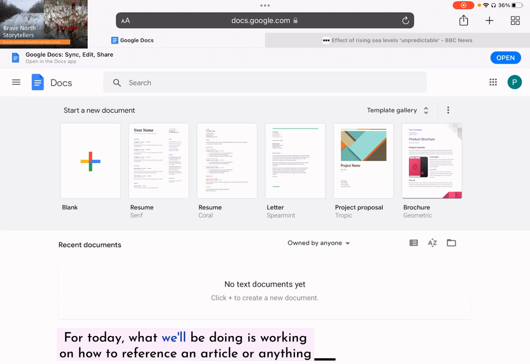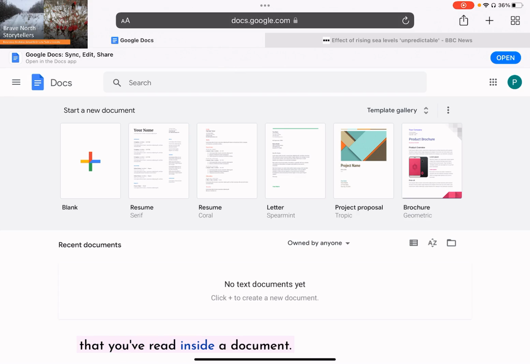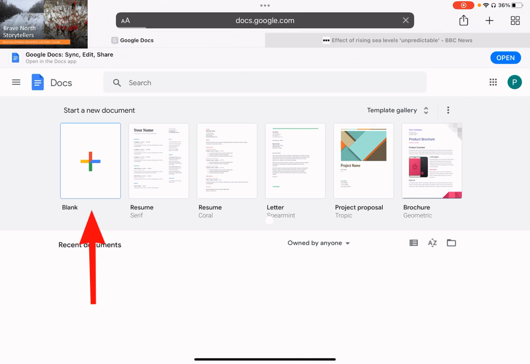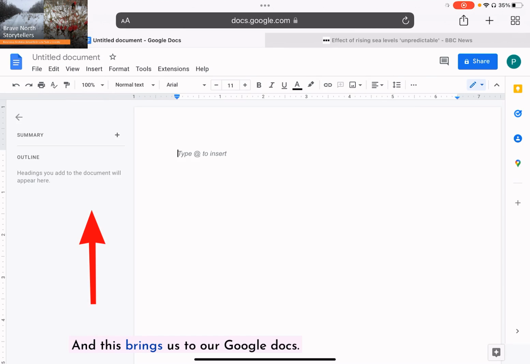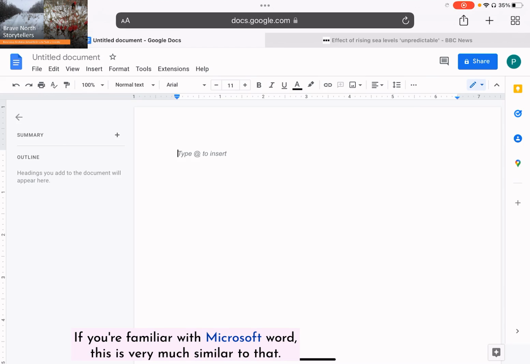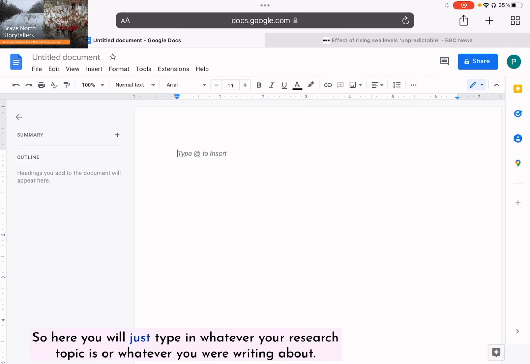For today, what we'll be doing is working on how to reference an article or anything that you've read inside a document. So to do this, we're going to first click on blank. And this brings us to our Google Docs. If you're familiar with Microsoft Word, this is very much similar to that. So here you will just type in whatever your research topic is or whatever you're writing about.